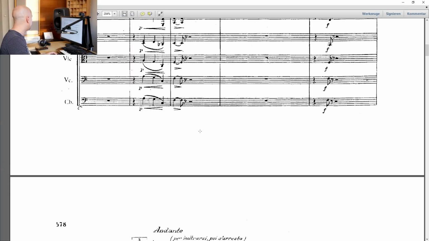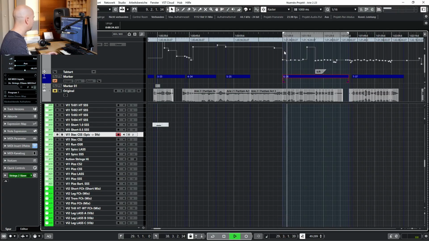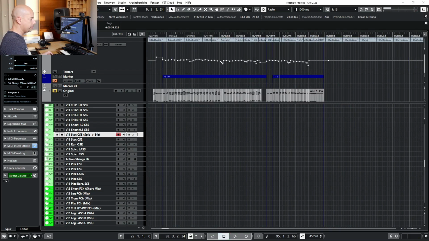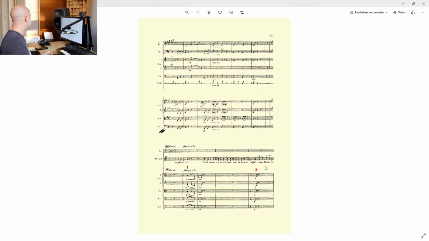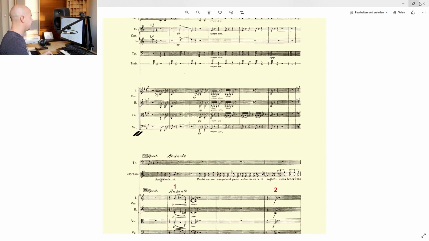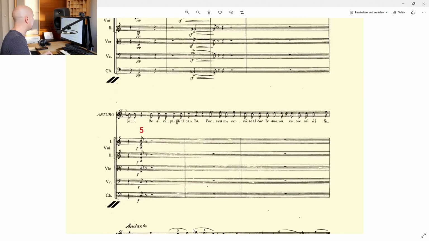There are more parts that have more notes in it. So here we've got 11 parts, and I prepared the score for the technician. So you can see this is the first page, and here is number 1, number 2, number 3, number 4, number 5, number 6, and so on.